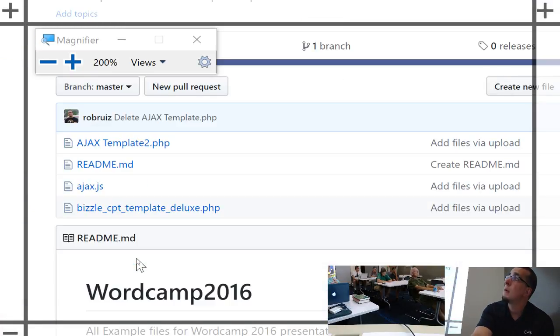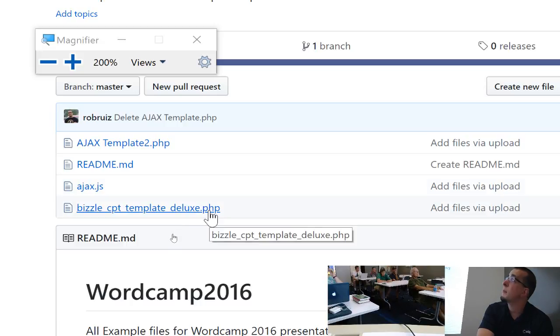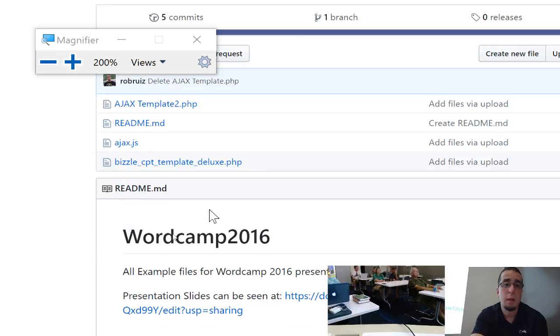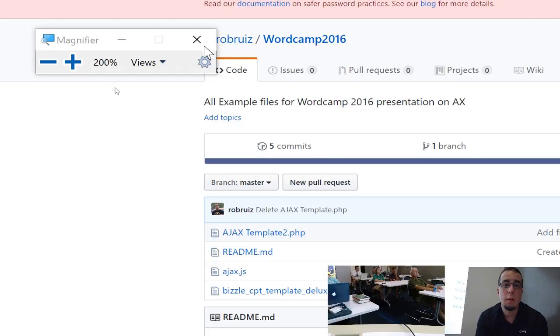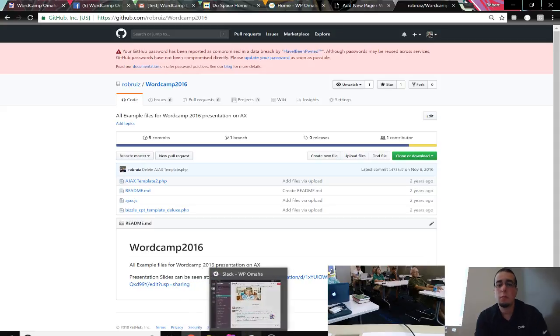Okay, so this Bizzle CPT template deluxe, if you just go to that, which you don't have to be logged in or anything to see it, and then go to raw, you should be able to copy and paste it from there. You can download it or whatever you want. Download the whole repo if you want. And then you can get what we're going to be working off of for the code base today. Cool.